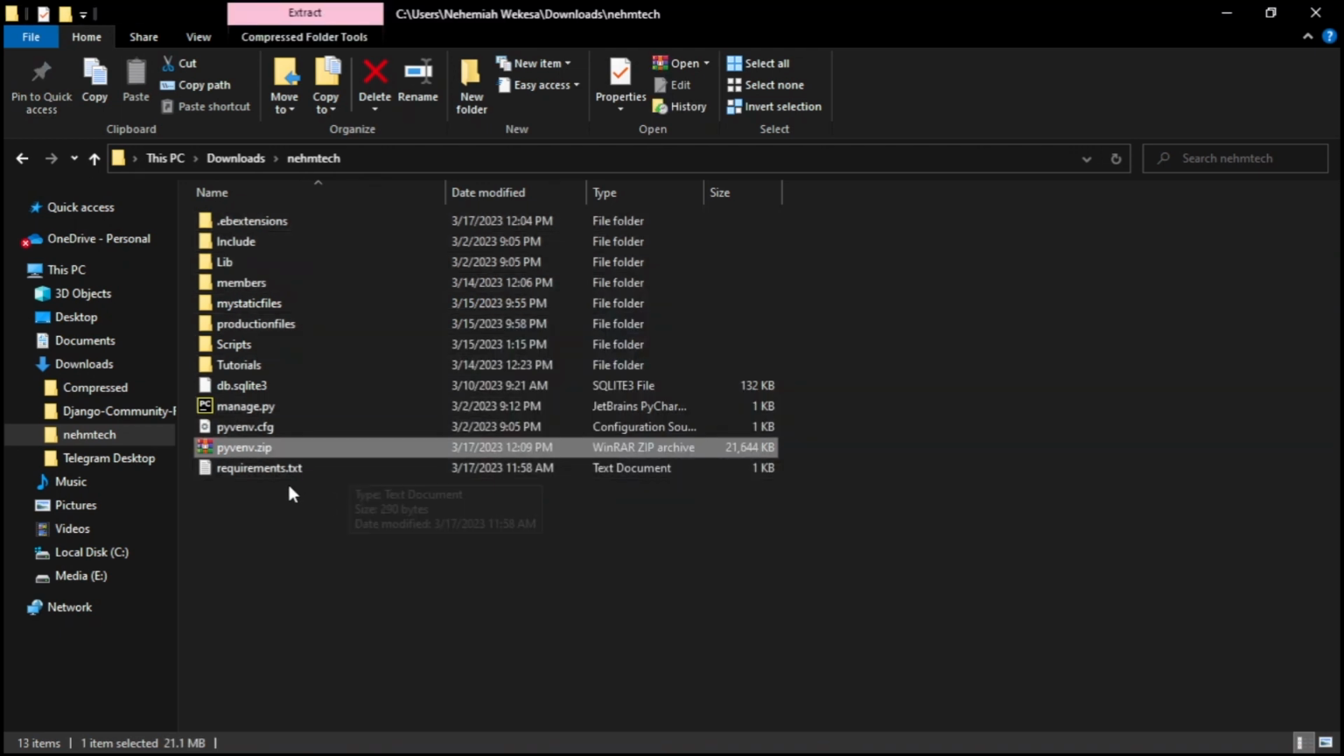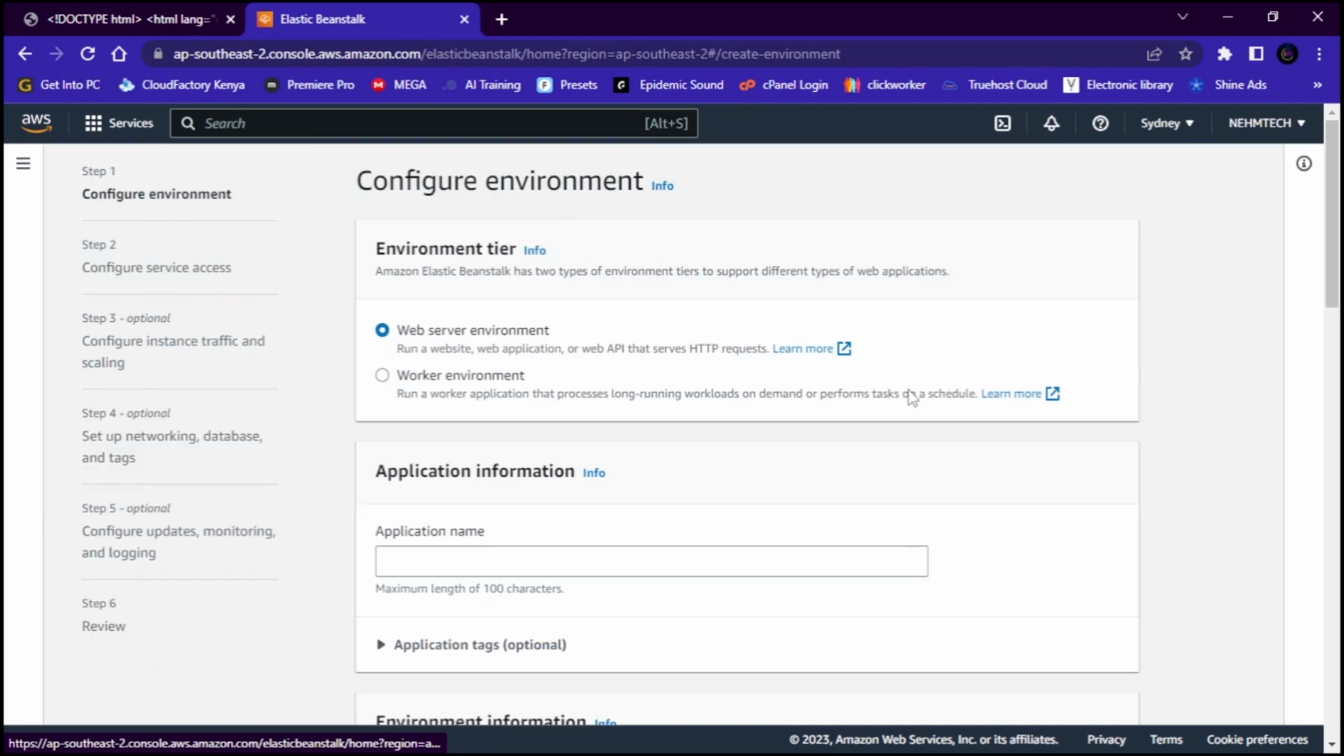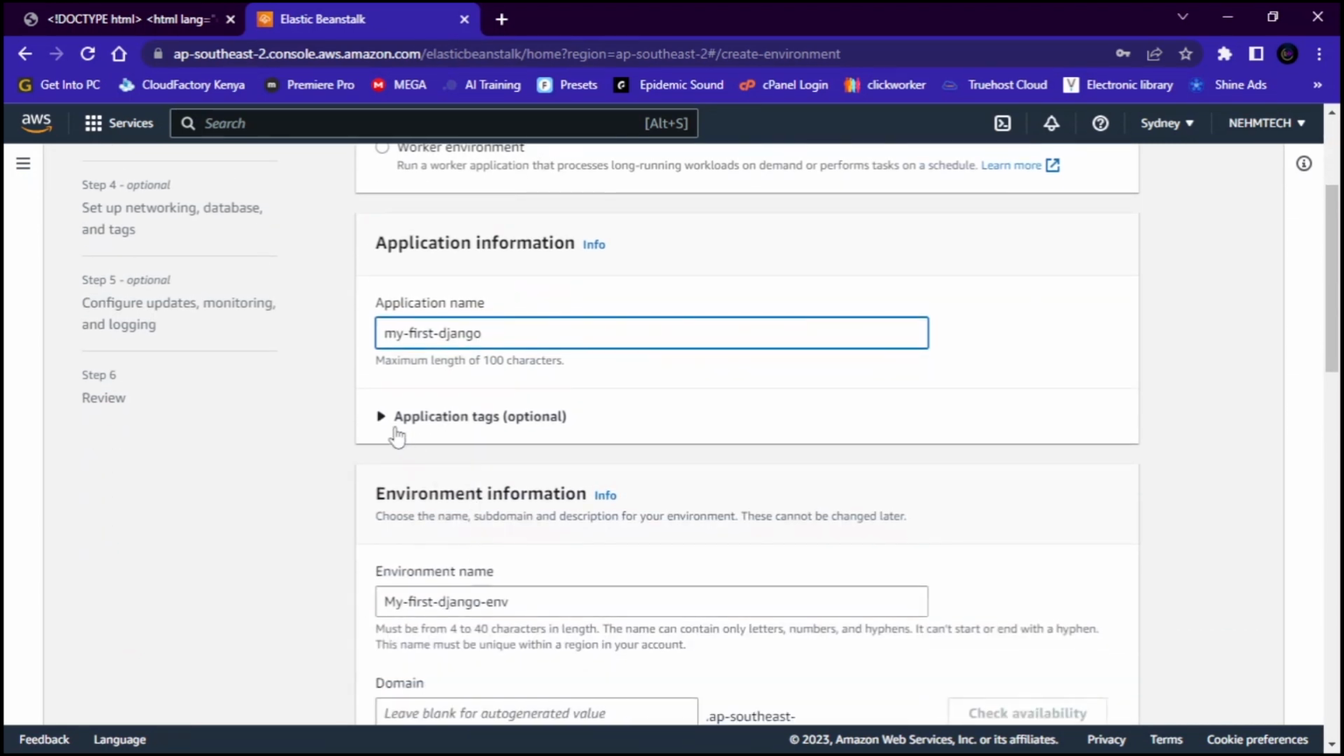So guys, now we have the zip file here. Basically let's navigate to the Elastic Beanstalk application. Here at this section, let's click on Create application. For the application name, perhaps let me give it my first Django. Then let's choose the platform. Tags are optional, and the environment name we've been given there.